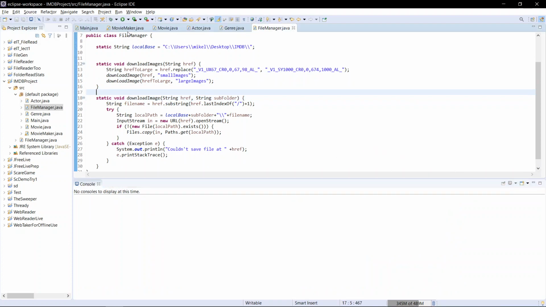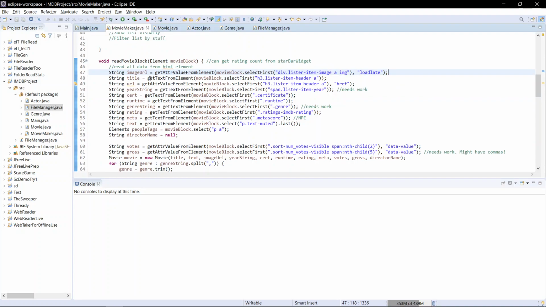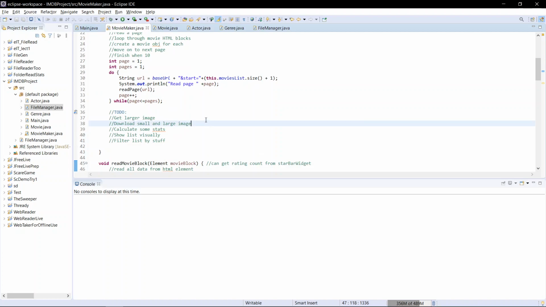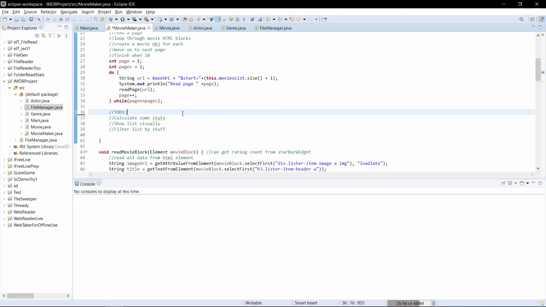So there we go, we have the first part. Where's our to-do list? Lost it. Okay, got the large image, got the small image. Everything's fine.